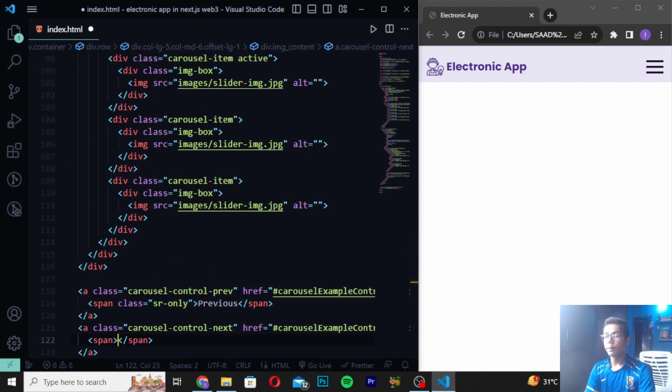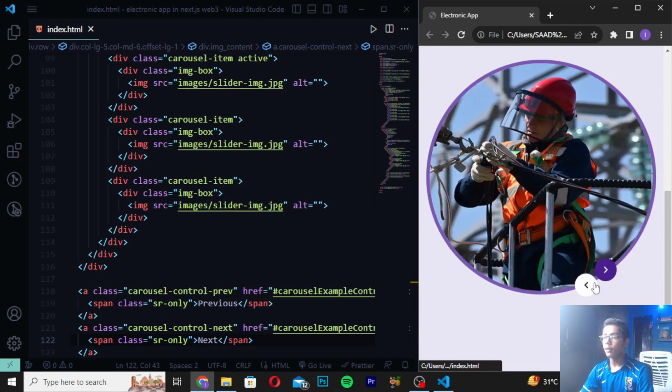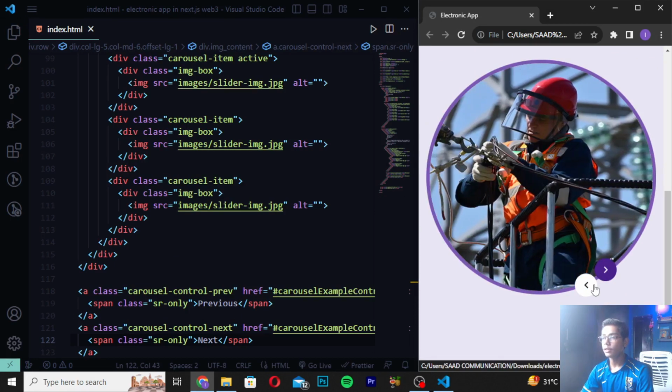Then you have to create a span tag, and I will be now writing here sr only, and then you have to write next. Save it here, and then you have to reload. After reloading, you can see we are getting here the sliders button, and you can see our image is moving with slider, which is looking good. But I just put same image in all the slider which I have just made here.